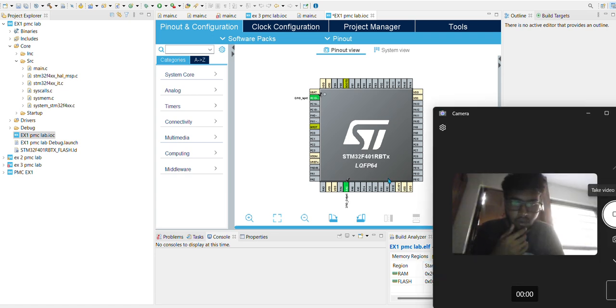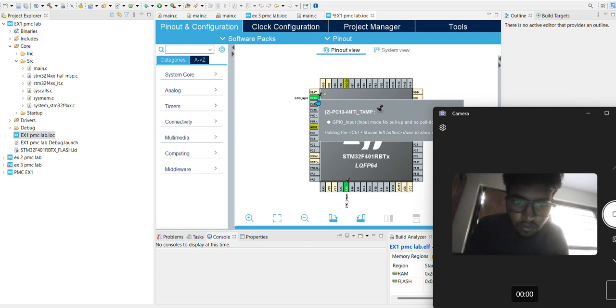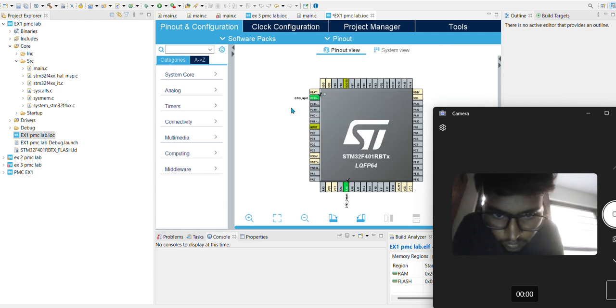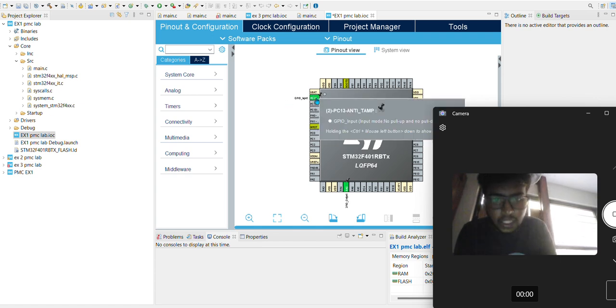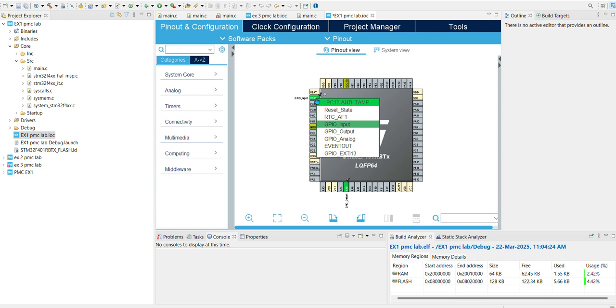What you want to do is set your input and output pins here. We are going to set our input and output pins. Just two pins are enough for this experiment, one for input and one for output. First we are setting port C pin number 13 for input. You can see here clearly GPIO input is mentioned. If you click that, you will get input or output, whatever you want. If you select input or output, it will be set as that.